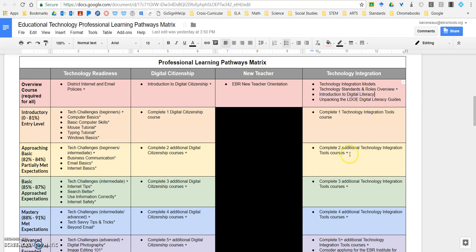Then if I look down here, it says complete two additional technology integration tool courses. And I say to myself, you know what, last year I completed one technology integration course, and then over the summer I completed a second one. So really I've already started on this pathway, which would mean I'd only need to do one additional one to complete my approaching basic for that level.